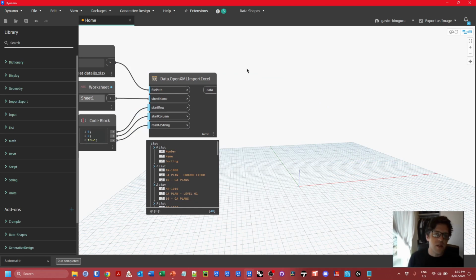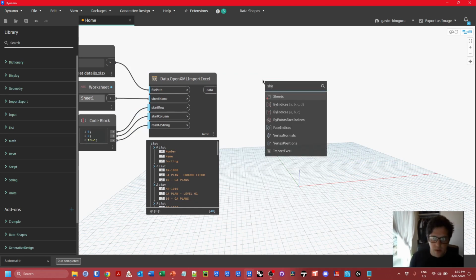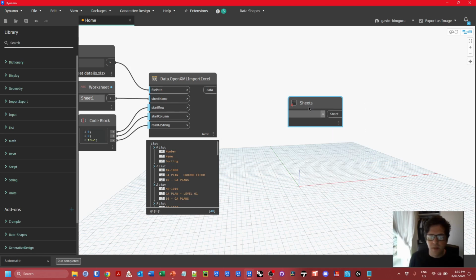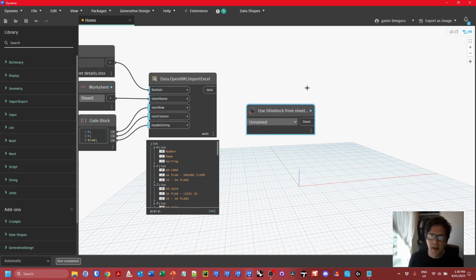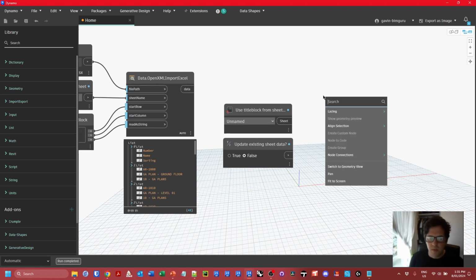Now, we need two other things in our workflow. First of all, we need our reference sheet, which is going to be used for the title block reference. So I'm going to say use title block from sheet, and I'm going to pick my reference sheet. As well as this, I'm going to get a Boolean input, and I'm just going to call this update existing sheet data. So this will be a control we can use if we'd like to refresh the data for any matching sheet numbers that are found in the document. You might not always want to do that. Maybe Excel is only correct to begin the process. Maybe you make some changes in Revit after that you don't capture in Excel. It's up to you, but this will allow you to do both.